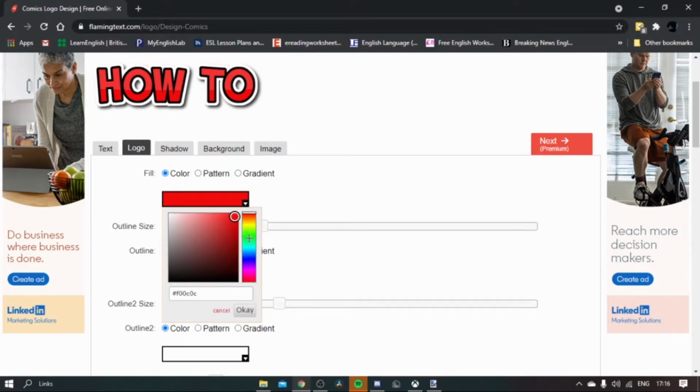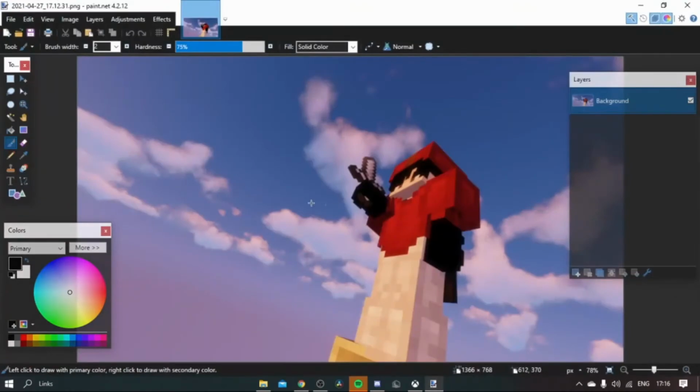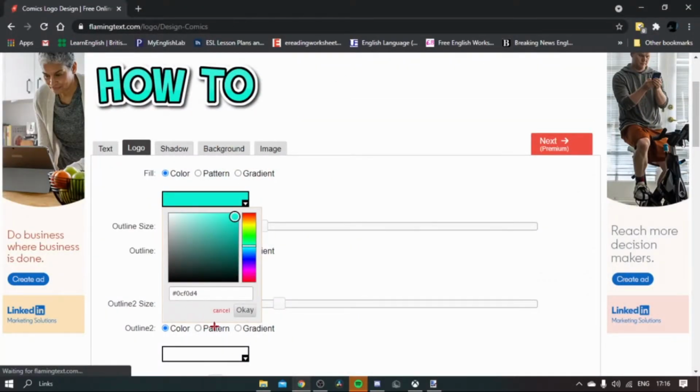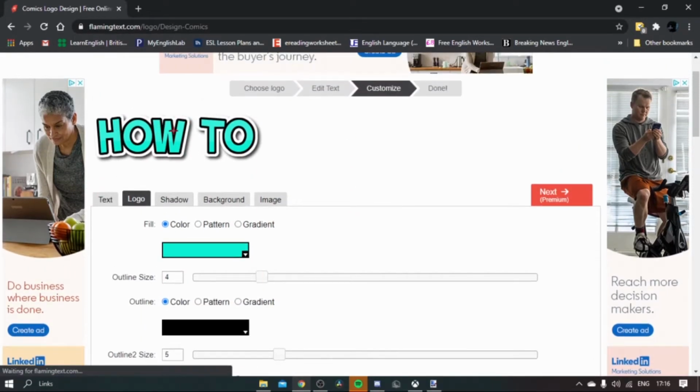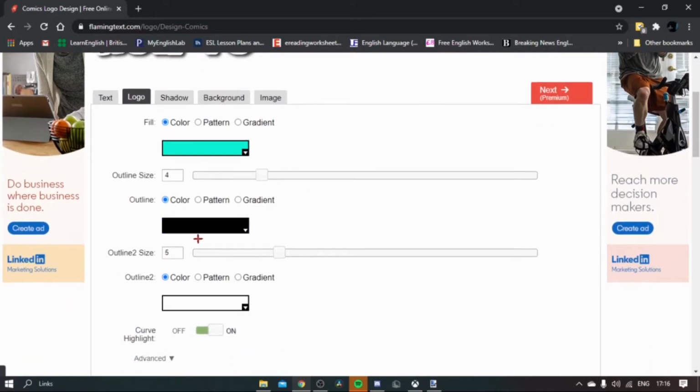I'm gonna change it to blue, to a kind of dark blue. Maybe no, I'm gonna go to light blue because I think it goes well in the background here. And then also you can change the outline, but the outline I like to keep it black and then another outline white. So yeah, I'm just gonna keep it like this.